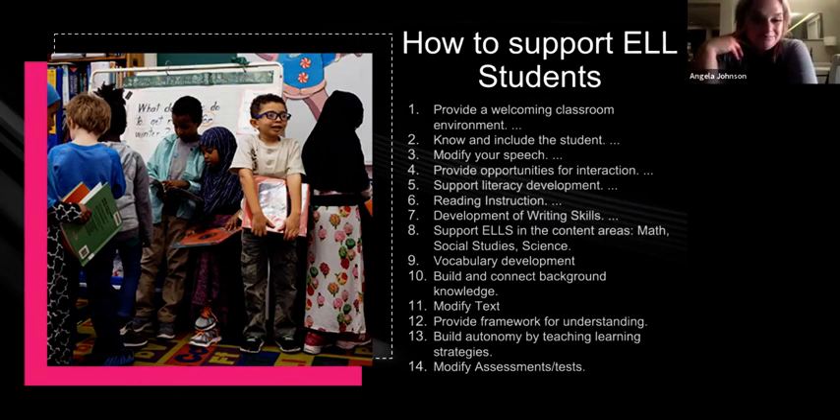Number 9, vocabulary development. Huge. Teach your students the words. Teach meanings. Have images to go with your words. Visuals are very important. So have real images, not cartoons. Have real nonfiction images of what you're trying to teach. Okay? And then number 10, build and connect background knowledge. Try to know what they know and try to make that connection for them so they can learn.